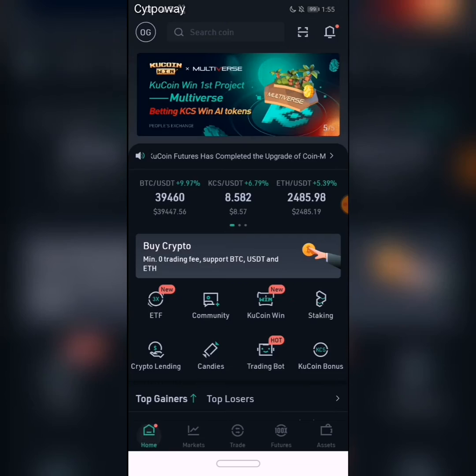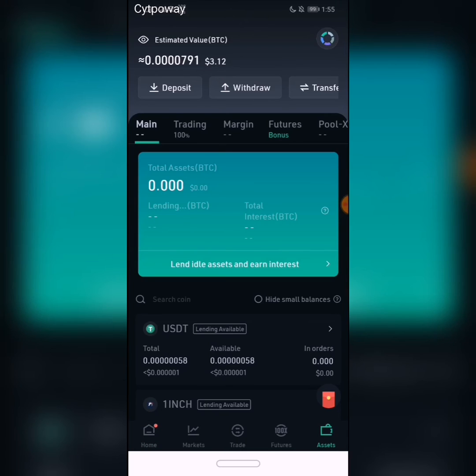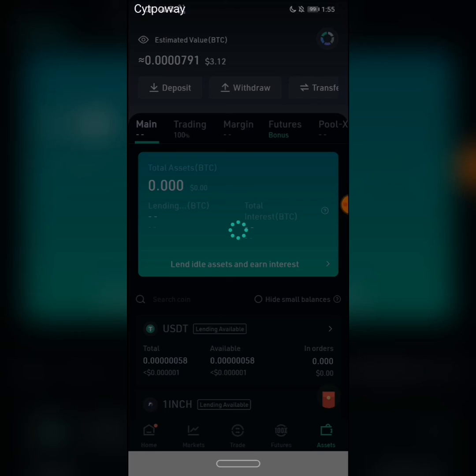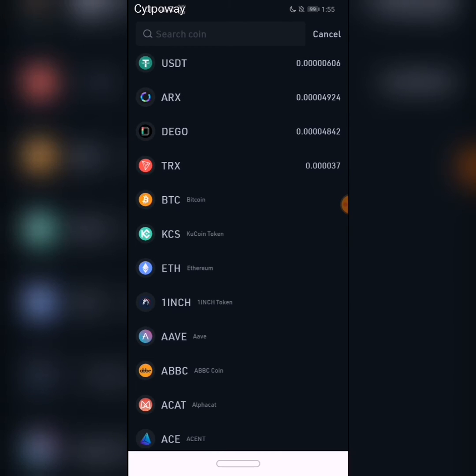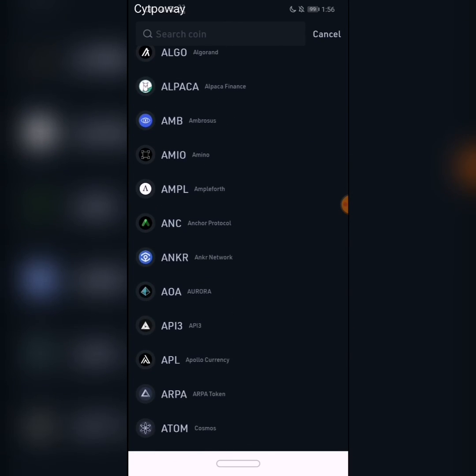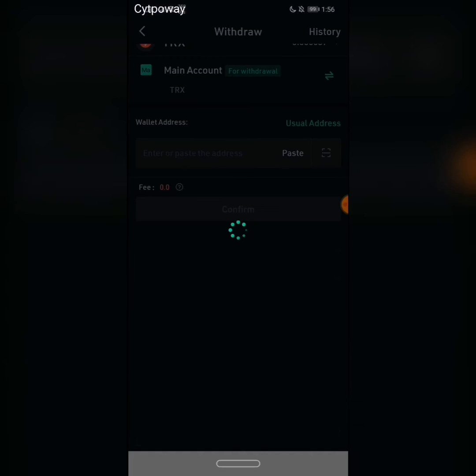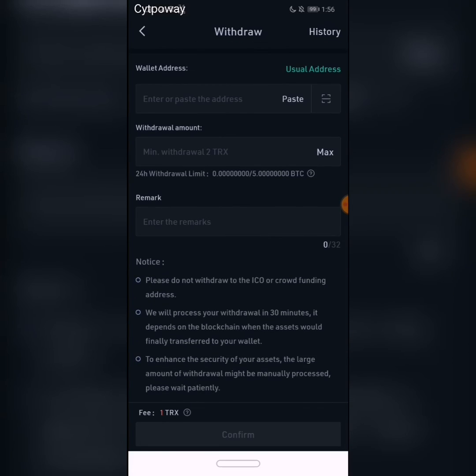Similarly, to withdraw, you follow the first step as we have done earlier. You click on asset, you click on withdraw. You have two options. You either search for the coin you want to withdraw by scrolling, or you input the alphabet. Then you click on your desired coin that you are to withdraw, and then you must remember to read the notice on the withdrawal form.